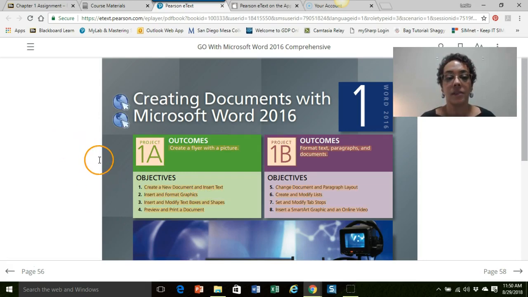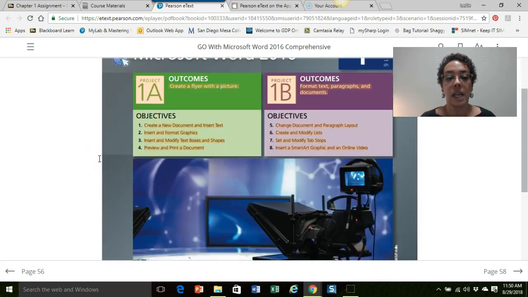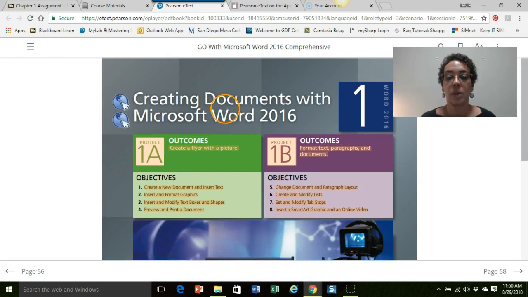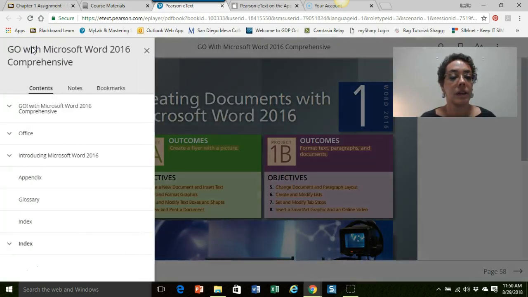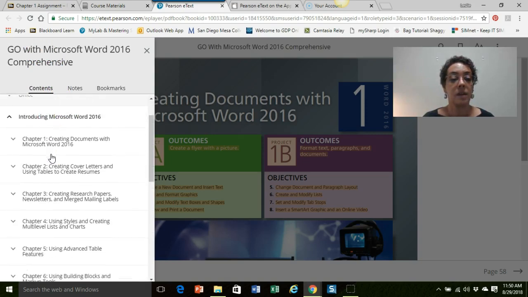Here you can see the ebook is open and it came up to creating documents with Microsoft Word. If you go over here to this little icon, this is the table of contents. So basically you're going to be starting off with introducing Microsoft Word, so that's what you want to click on. That's where you can see all of the chapters. Even though this link is in chapter 1, it's still opening up the entire book for you, so you'll have everything that you need.